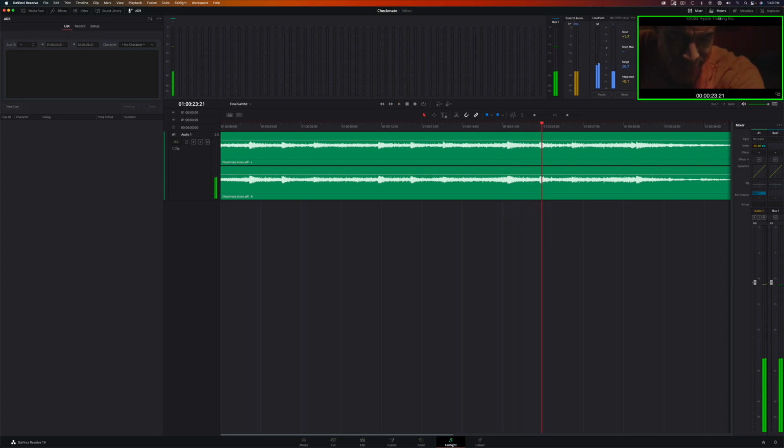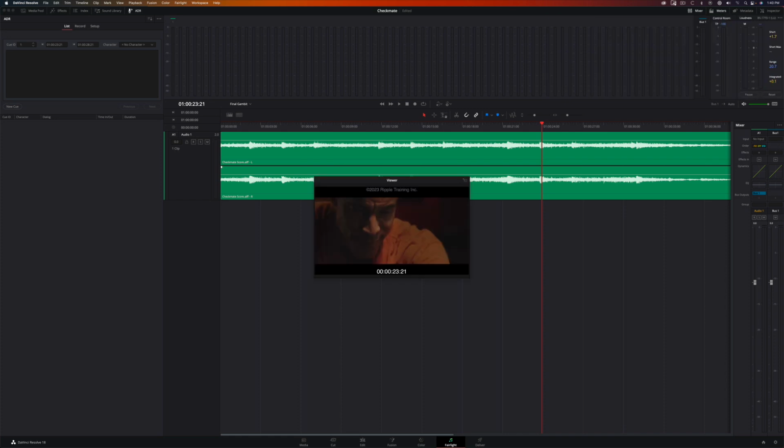There's also a viewer at the far right, which is a reference display of your video edit. We'll be using this window to align our sound effects. To make it a floating window, click this button, then place it at the bottom of the window.